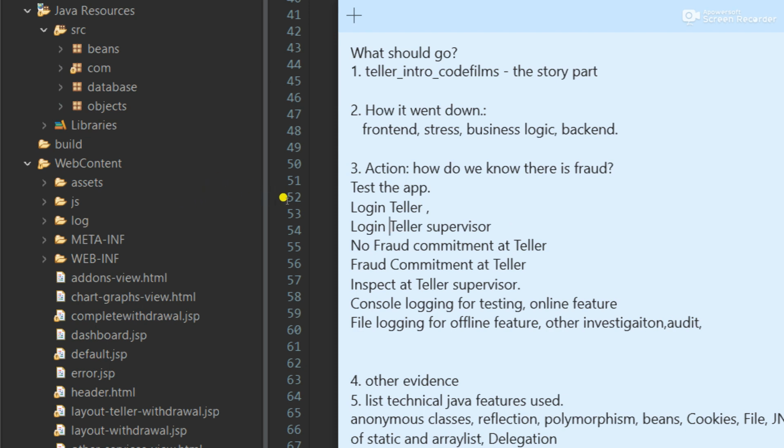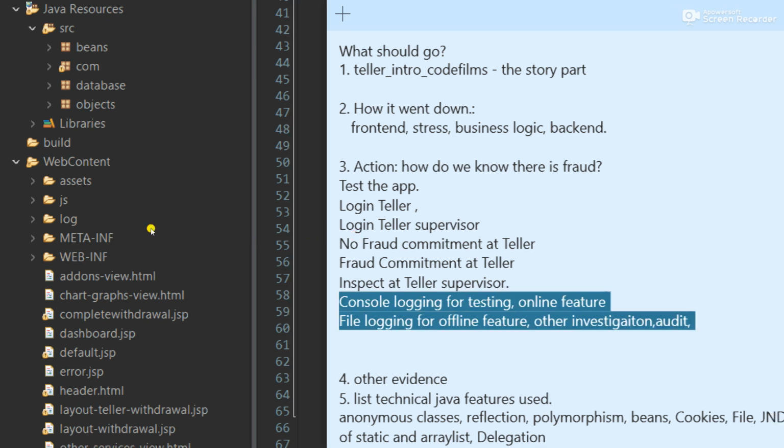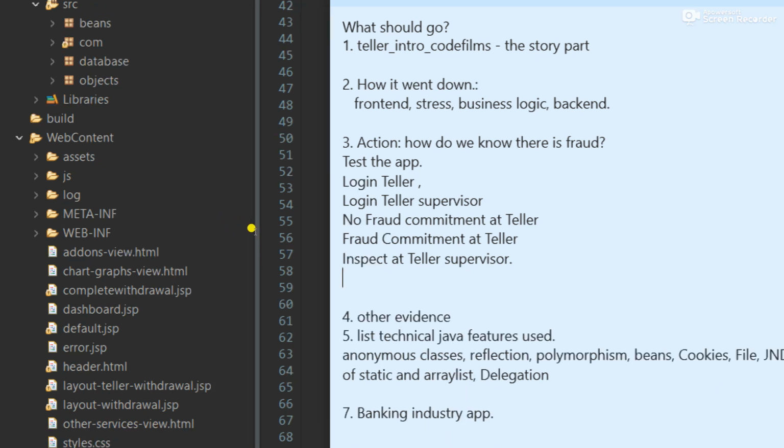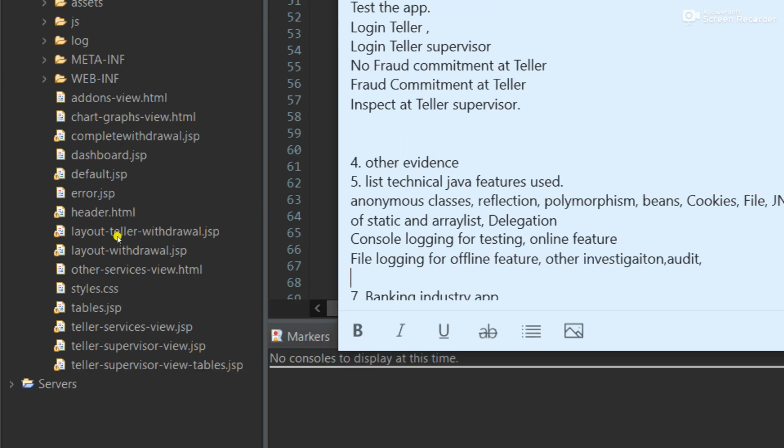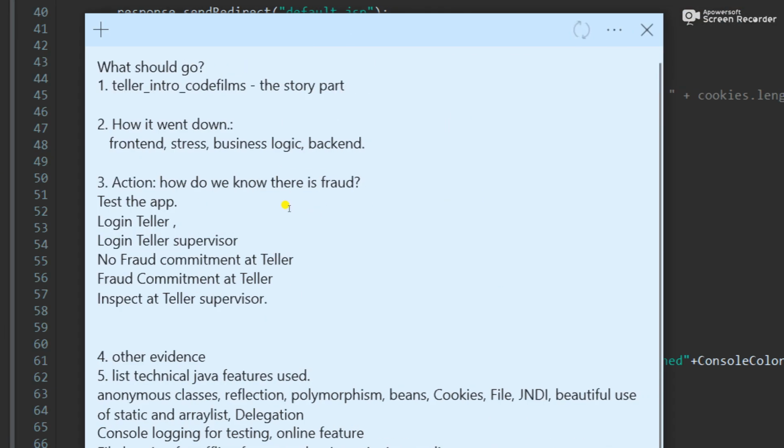Then we'll have the case for no fraud commitment by the teller. Then we'll have the case for the fraud commitment by the teller. Then we're going to inspect as a teller. We're going to look at the console logging for testing and file logging for offline features. I'll keep this one in this video so that you guys will appreciate the little bit of software engineering that went into it.